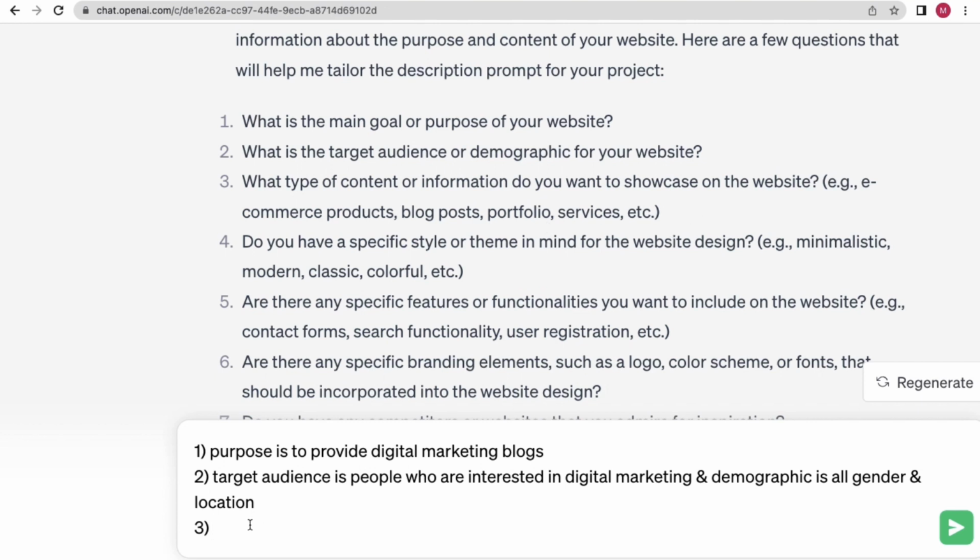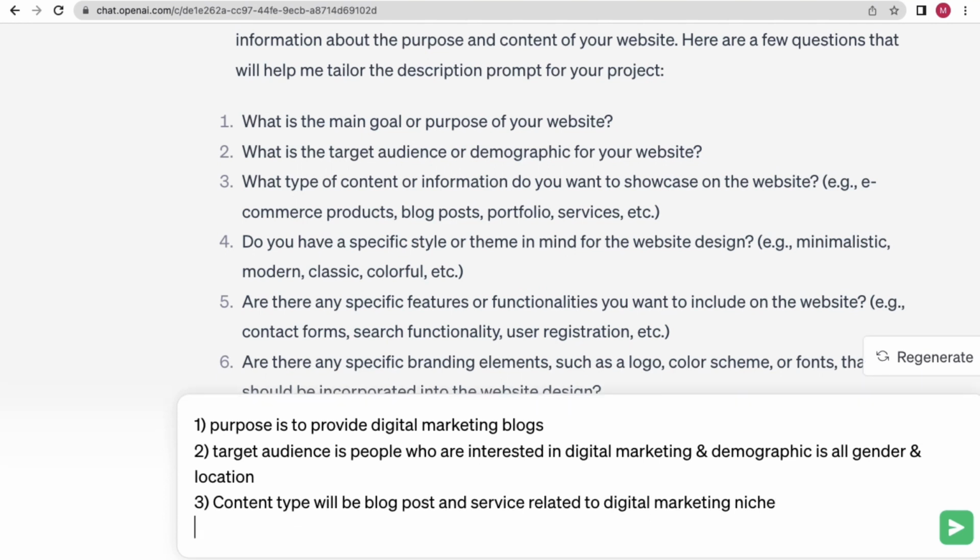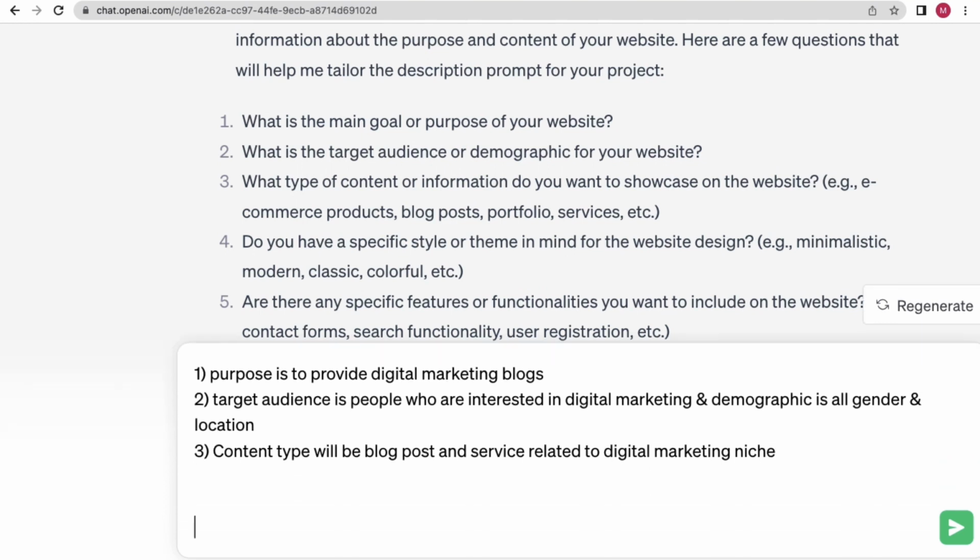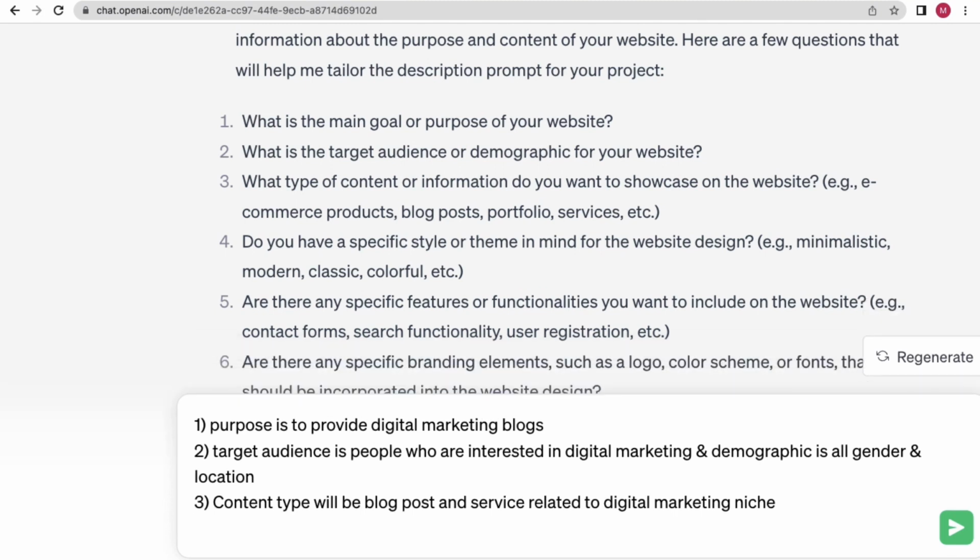So you can say content type will be blog post and services related to digital marketing niche, or you can say field. Now to go to next line, you can just click on shift and enter. So you can see, if you press shift and enter together, so you can just go to next line on ChatGPT or Google Bard.